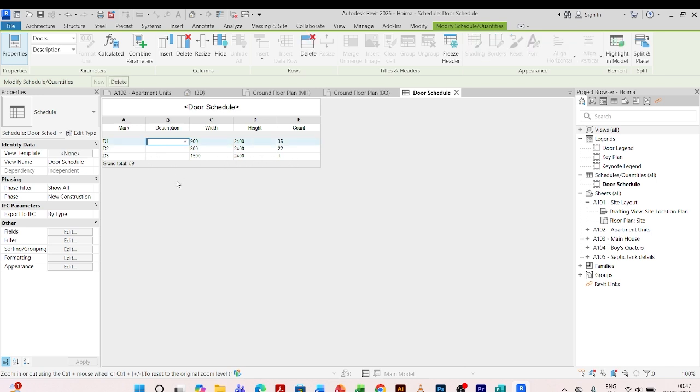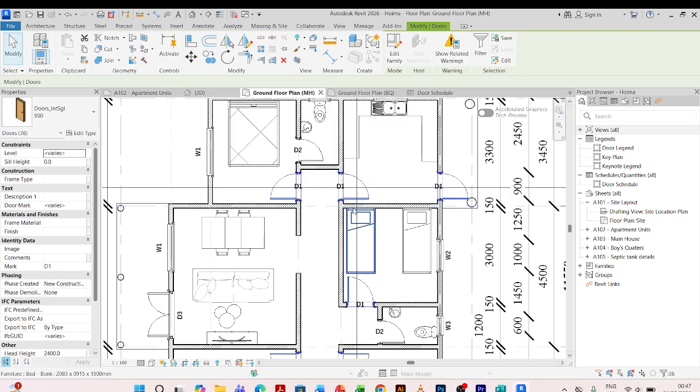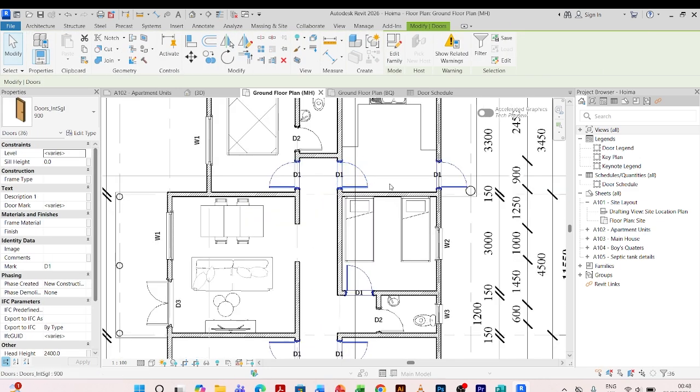Then now this is where you can write your description. So you can first make this a little bit wider so that you have enough space to write your description. So door one, in case you click on this door one and you come on the floor plan to show you the door highlighted.